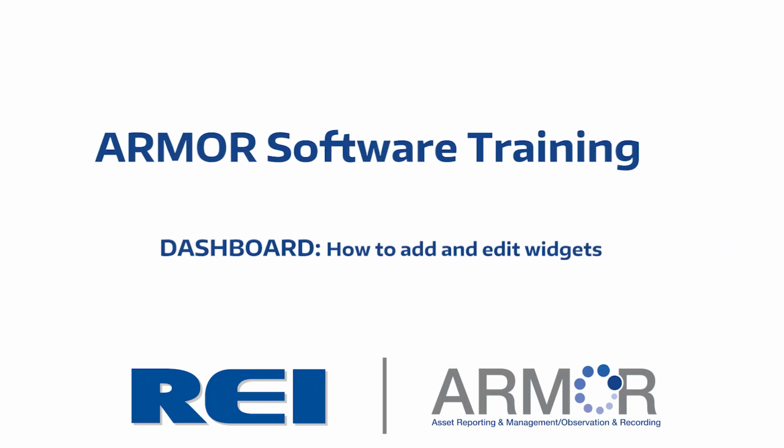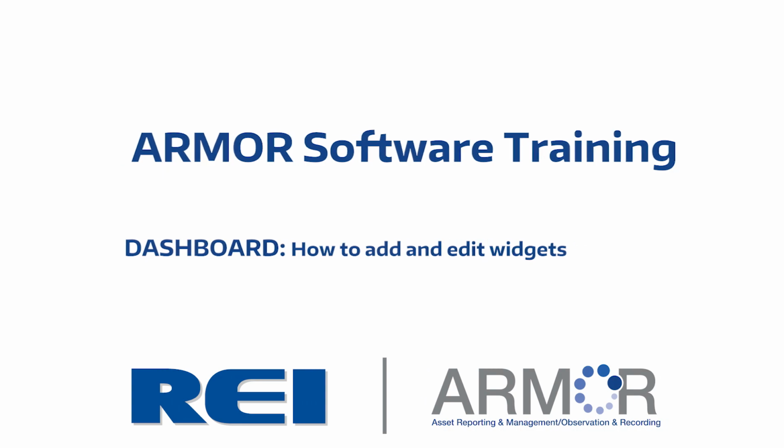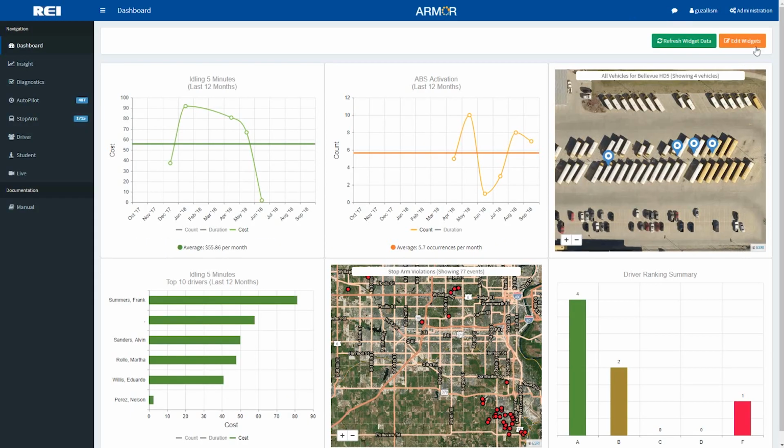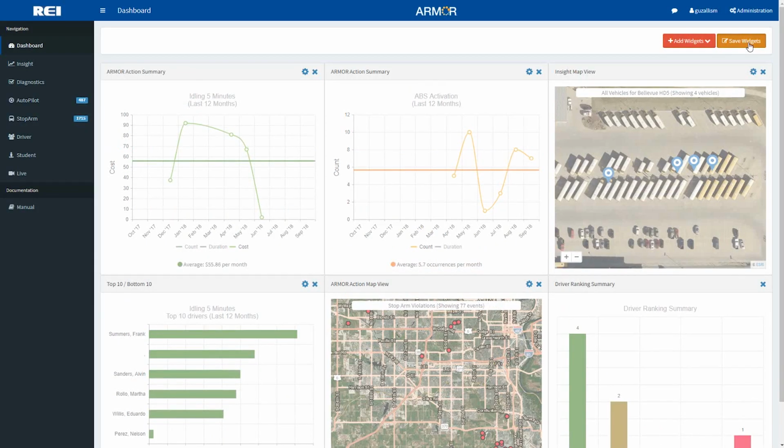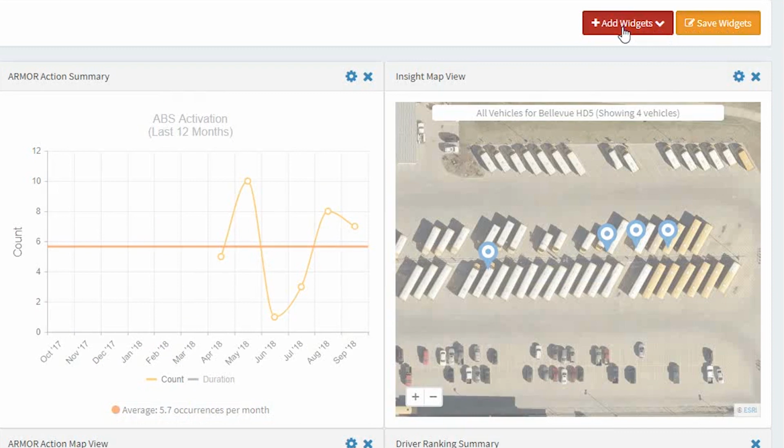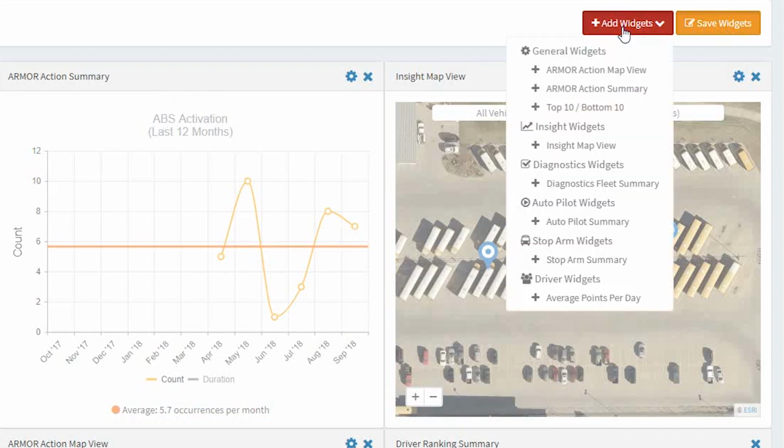In this video, you will learn how to add and edit widgets to customize your dashboard. Begin by clicking the orange Edit Widgets button on the top right of your screen. This will activate the red Add Widgets button. Click to open a drop-down list of available widgets. Select the widgets you would like to add.